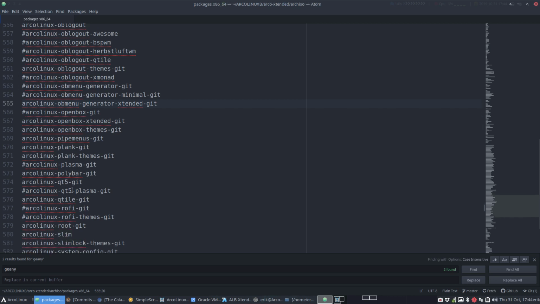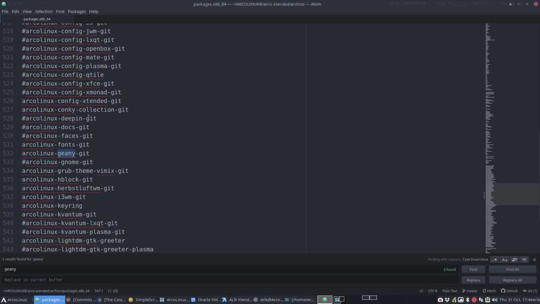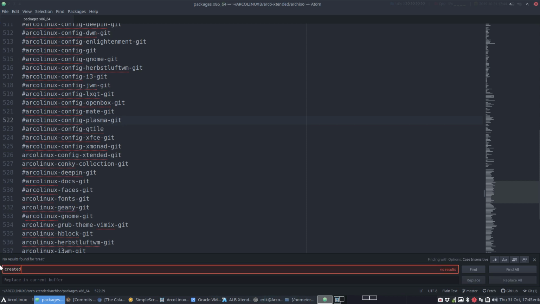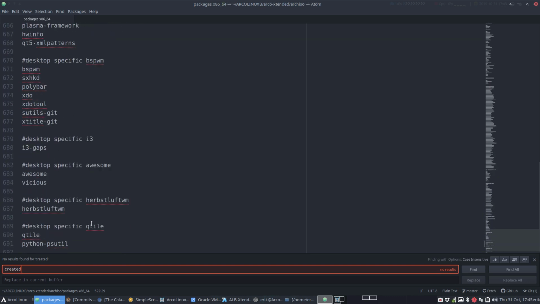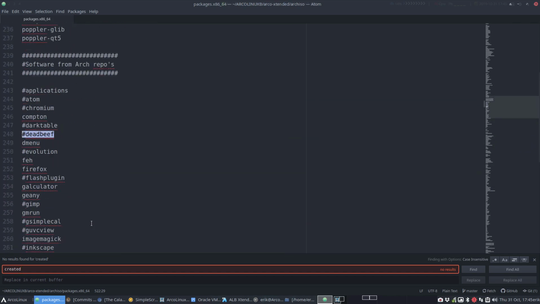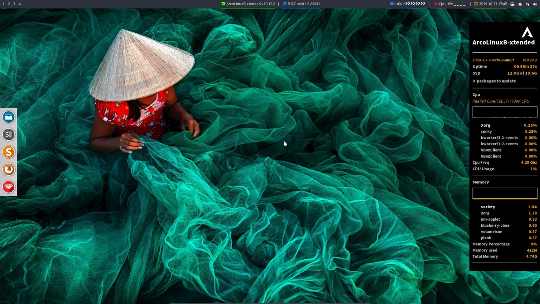Then we have also an open box, ArcoLinux open box extended, and we have a configuration for all the rest. Extended, here it is. And save again. Just thinking, created. Do we have anything else somewhere? No, the word created is gone. So we've created all the packages that we intended to do. And I think if this ISO is gonna look good, I hope this is the final video.